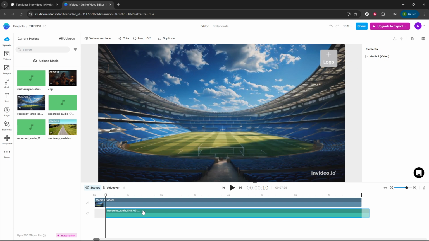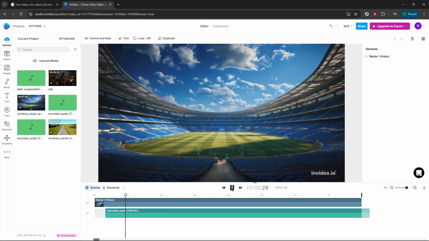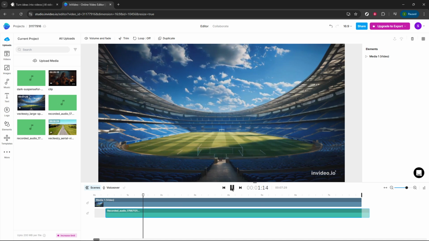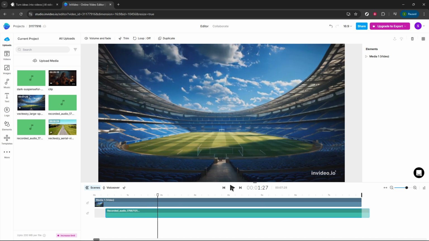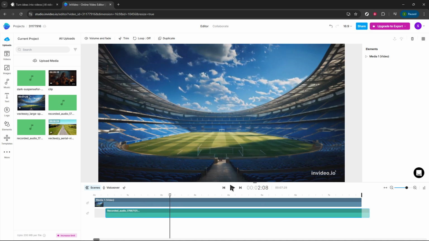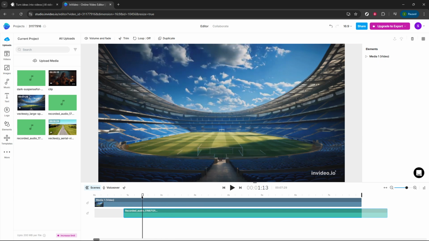After you align it, it's time to test. Hit play a couple of seconds before the alignment point and watch and listen. Pay attention to whether your words land right when the visual action or on-screen text appears. If something feels a little early or late, pause, drag the voiceover slightly to nudge it in the right direction and play it again. Repeat this pause and play process until the sync feels natural and consistent.